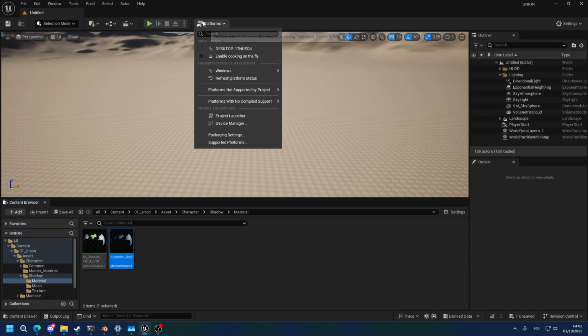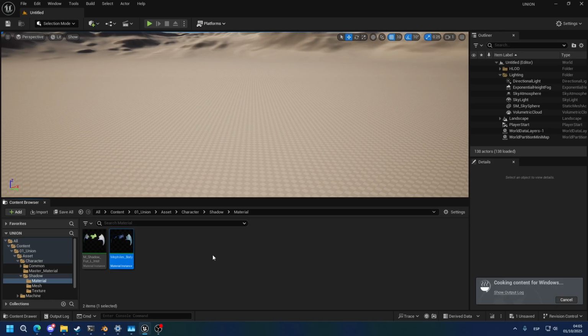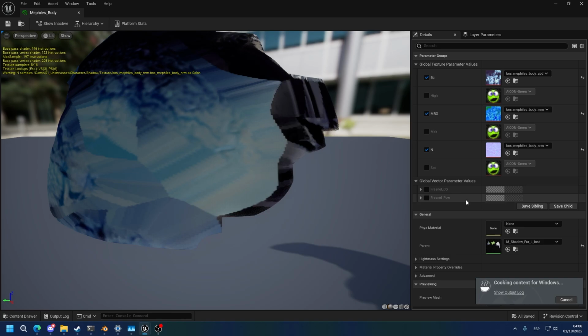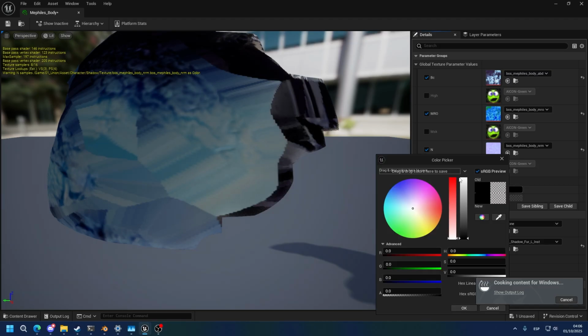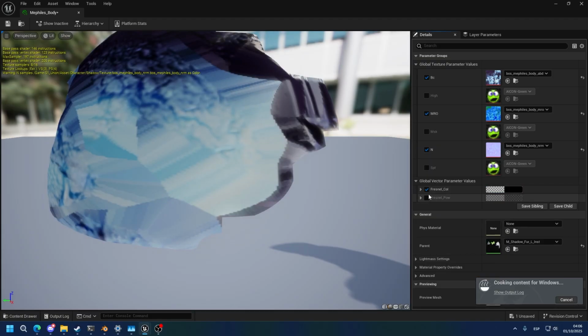Close this. Platforms, Windows, Content. Now, while this is doing, I want to talk a little bit more about this. The Fresnel color, for example, is used in Super Sonic. Super Sonic's Fresnel is in the material, so you need to change it with this. You can just change the color and it will apply to the model. I'm not doing this in this case because I don't need it, but it's there for that. The Fresnel power obviously is how much power the Fresnel has. You don't need to touch it if you don't need it.